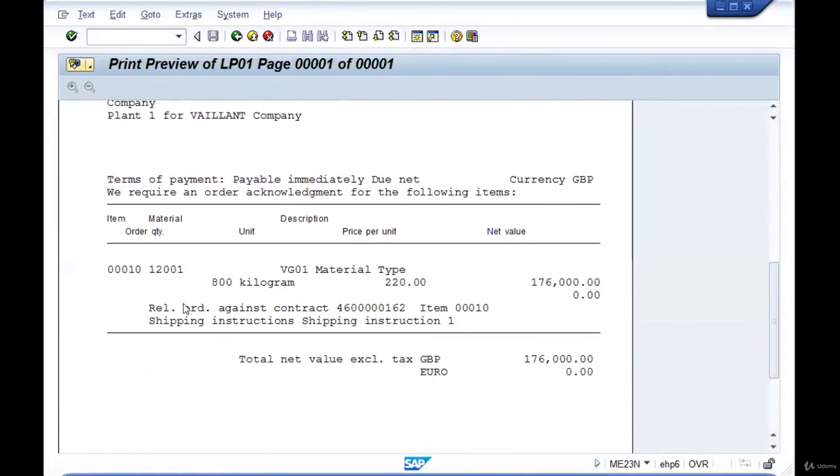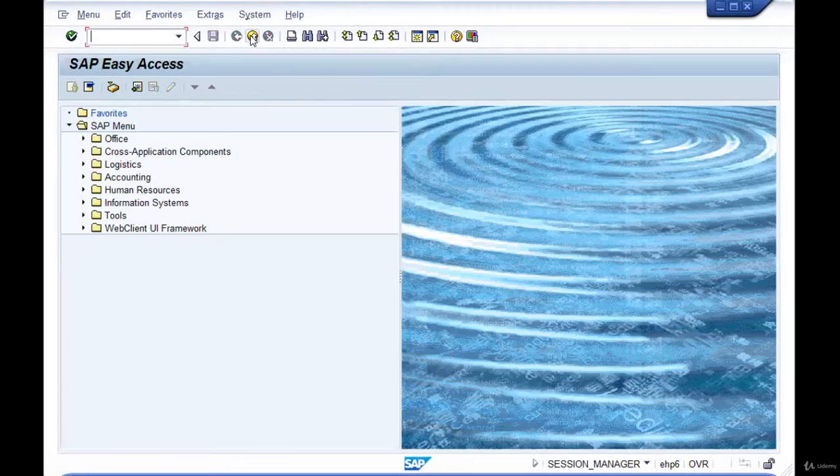But in the item detail here, it will display that it is a release order against contract number so and so, document number so and so, and item so and so. Okay. So with sending this release order to the vendor, the vendor will be able to supply the material.